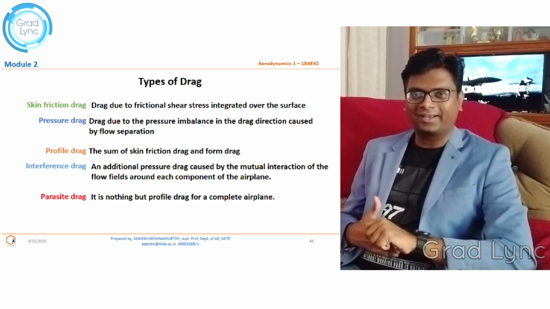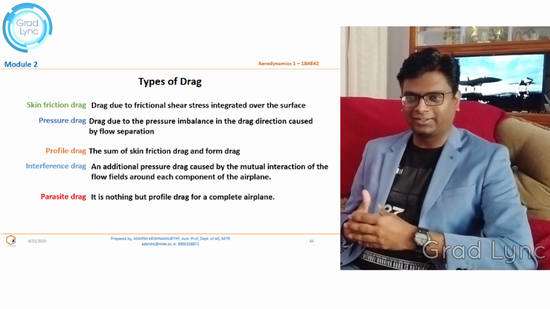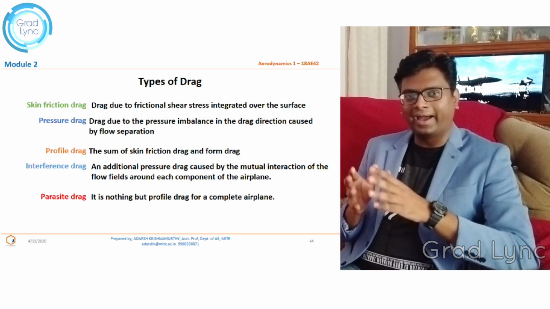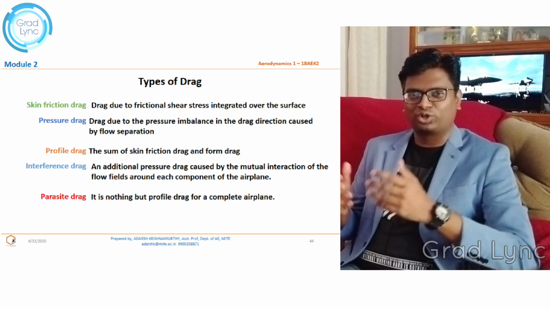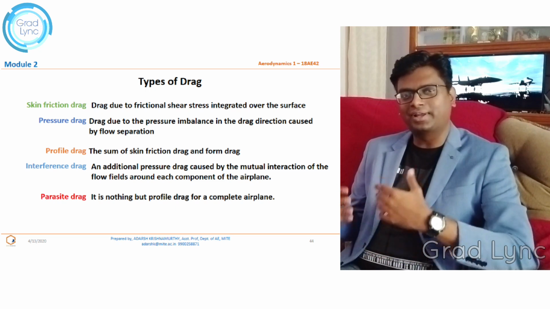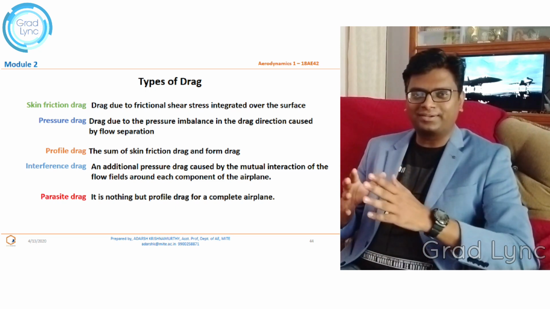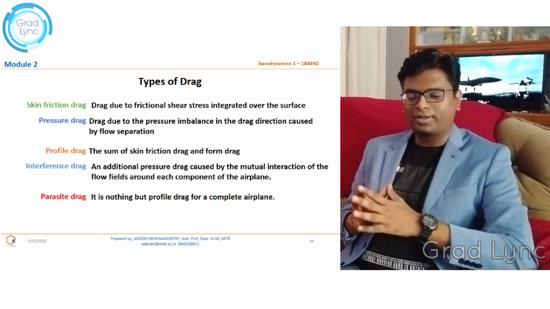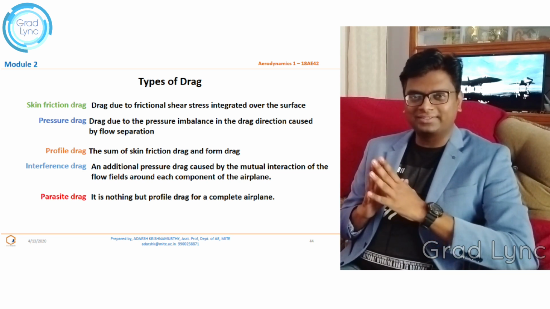Moving on to the next drag, that is profile drag. This profile drag is the sum of skin friction drag and pressure drag. So if I combine both the skin friction drag as well as the pressure drag, that drag is called the profile drag. Next important drag is the interference drag.